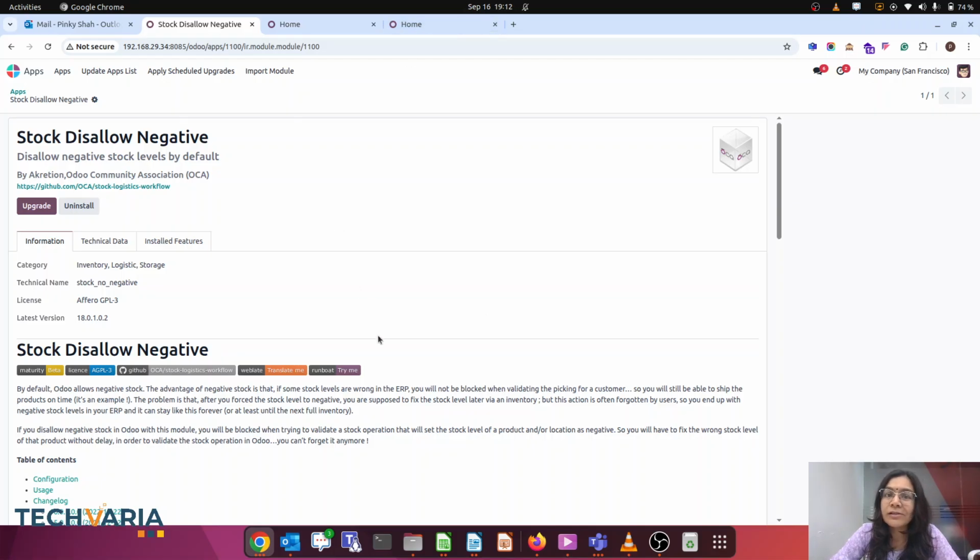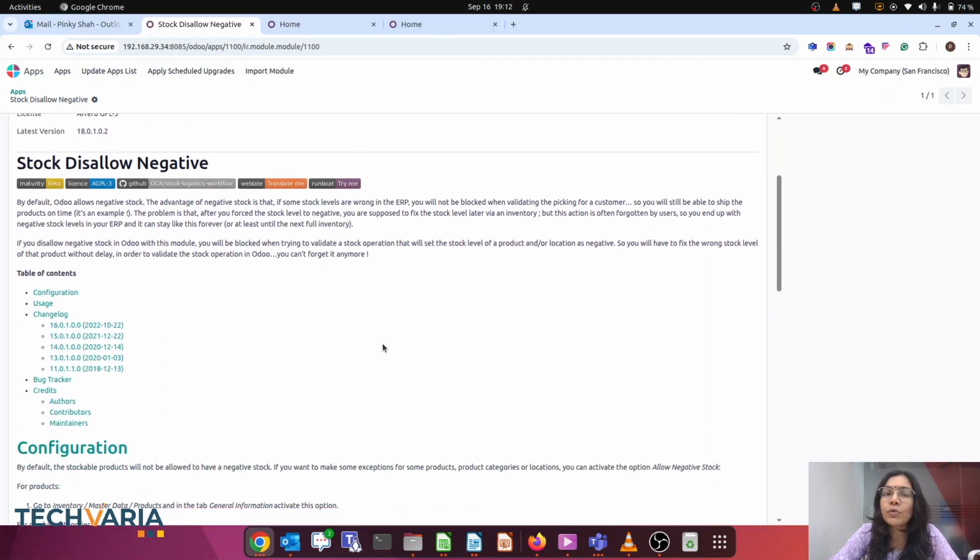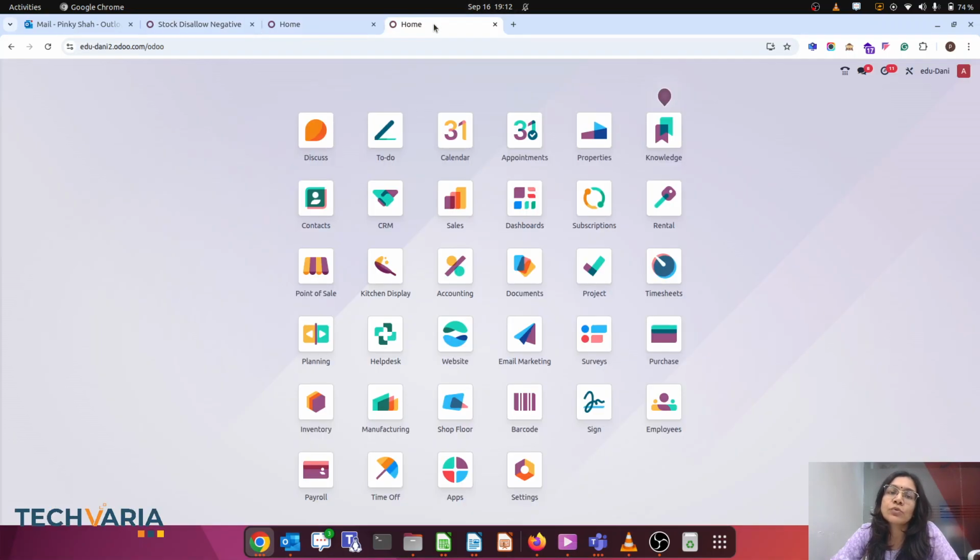If I go through this module, it gives us that facility on the product category as well as on the location itself. We will show it later.